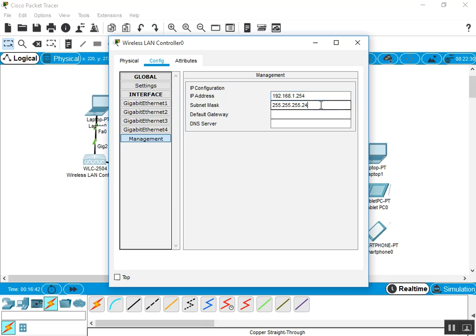Here we remove this and replace it with 192.168.1.254, the subnet mask 255.255.255.0, the gateway 192.168.1.1 and the DNS 192.168.1.10. This IP address should be used to access the wireless controller through the web browser from the laptop. This is the first configuration for the wireless controller.